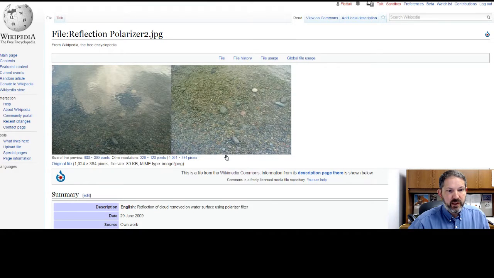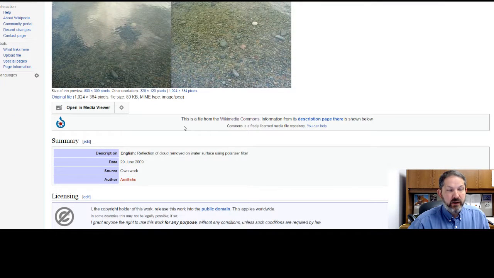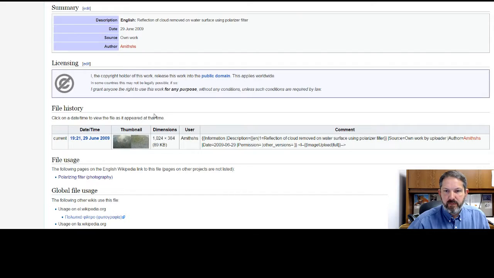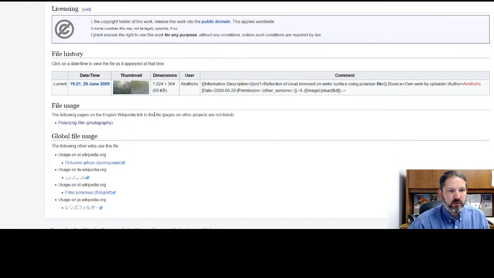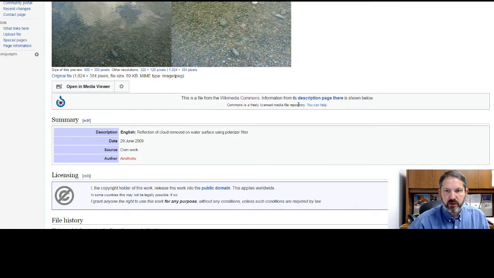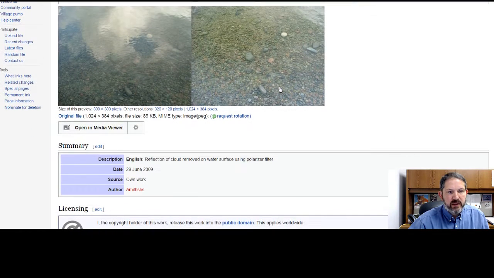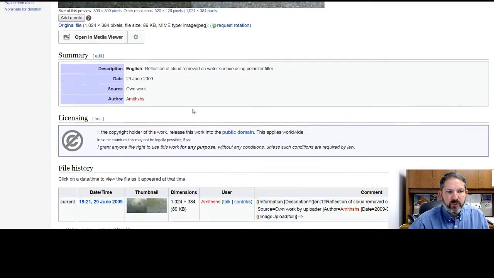Maybe I click on it, and it tells me here, this is a file from Wikimedia Commons, and its description page is shown there. I can go to the original file, and so I'm going to go to the description page on Wikimedia Commons to just show you what it looks like on Wikimedia Commons.